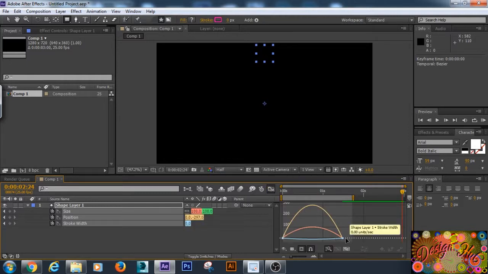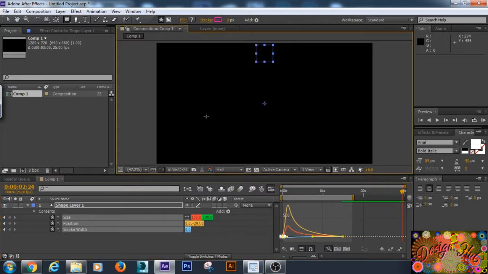Now go to the graph editor and select the last key points and drag them to the left, and the left one, and drag them to the left. Okay, let us play now. Okay, so now it is looking really cool.